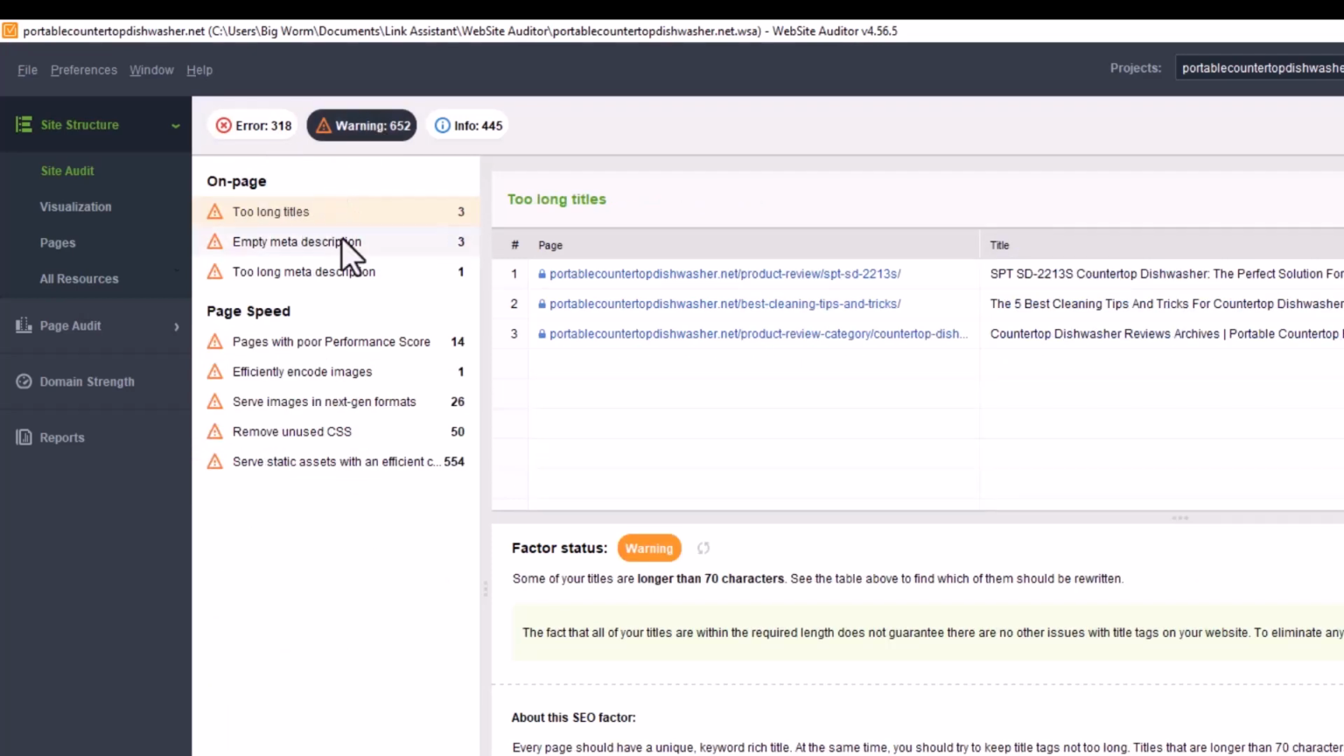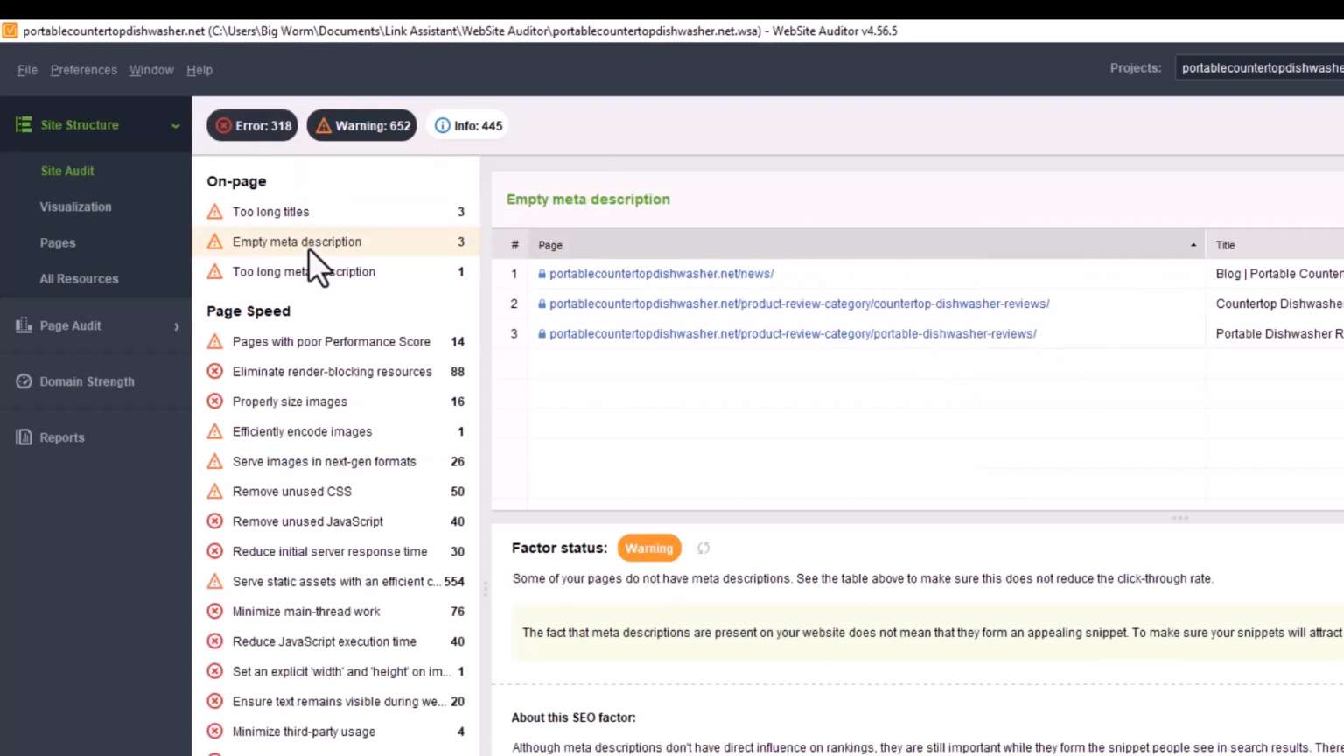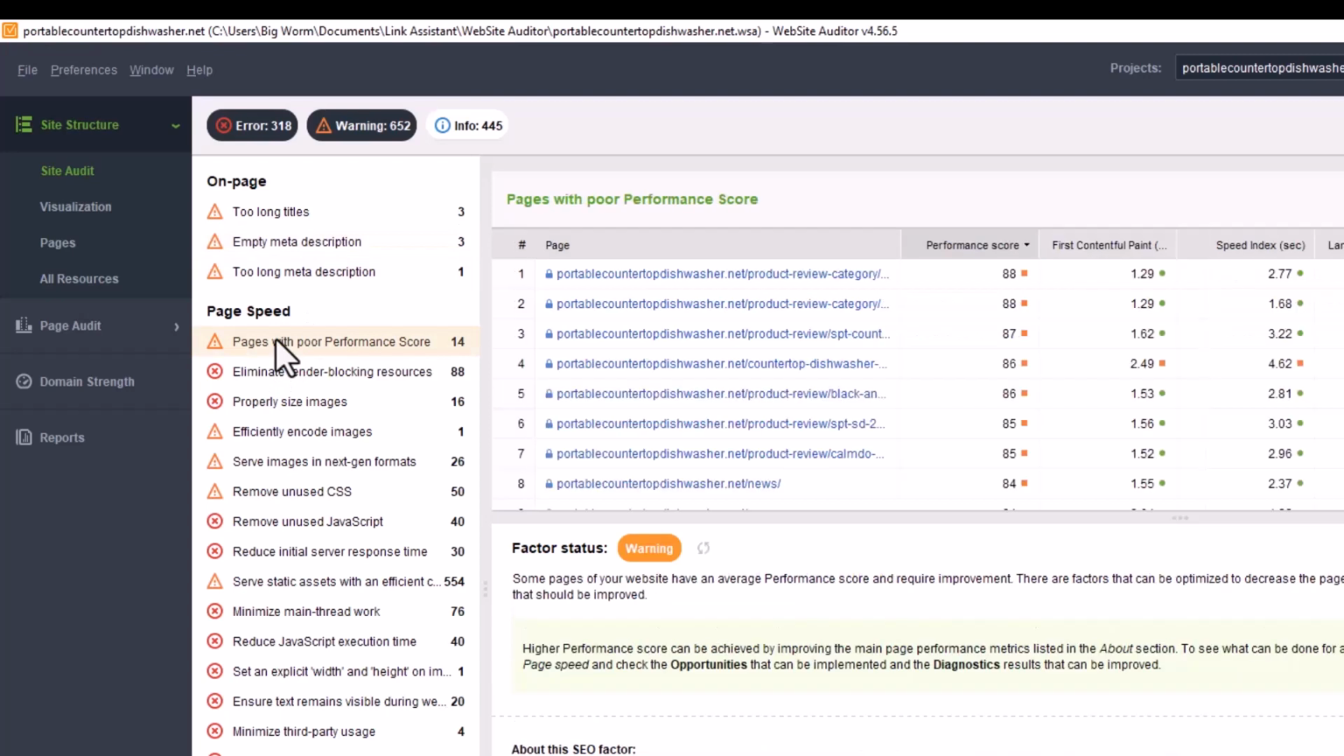Then any of the warnings, I typically get hit with this: long titles, meta descriptions. So I can go back, and what's good about this is it will show you the page that you're having the issue and where you need to focus your energy on repairing or fixing your website. That goes the same with the errors. It points out as you click through each item.